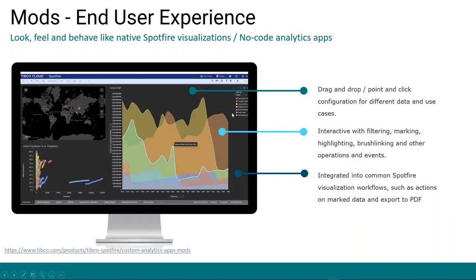This is an example, a screenshot of how mods can interact and be used side by side with Spotfire native visuals. So you have, in this case, for example, a map chart and a scatter plot chart, Spotfire native visuals, side by side with an area chart, which is a mod. And with mods, you can make use of all Spotfire capabilities in order to explore your data.